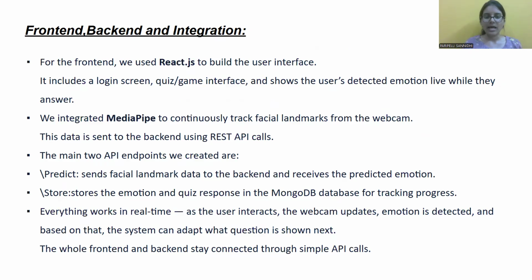Everything works in real time. As a user interacts, the webcam updates, emotion is detected, and data is stored. Based on that, the system can adapt what question is shown next.